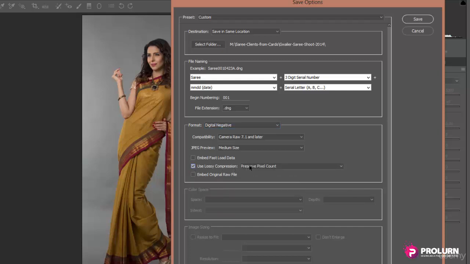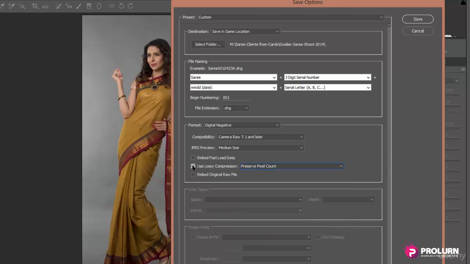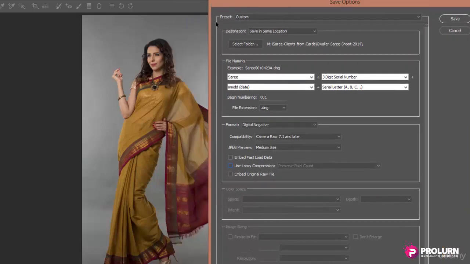The option use lossy compression allows you to limit the file size, and if you want the full size of that image, you can check it off. And embed original raw file, meaning the original raw file will get embedded in the file, but that will make your file size almost double. If you want that, then you can check this option. The way you saw, the original raw file will not get affected by your editing, no matter how many times you edit that file.